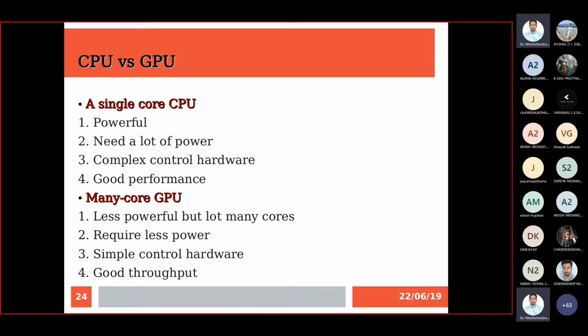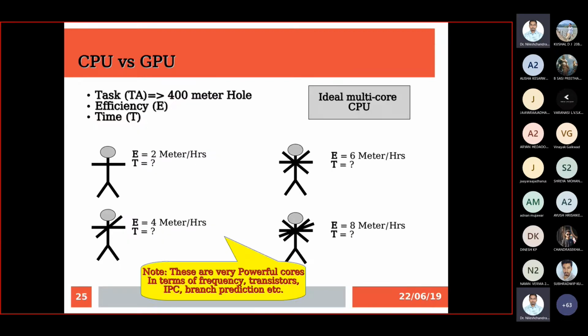And GPUs are good for throughput. So there is a difference between latency and throughput. Latency means in terms of time. That means the CPU takes care of the amount of time required to perform a particular task. But GPU talks in terms of throughput. That means the amount of work to be executed per unit time, right? We'll see the difference between CPU latency and GPU throughput with this simple example.